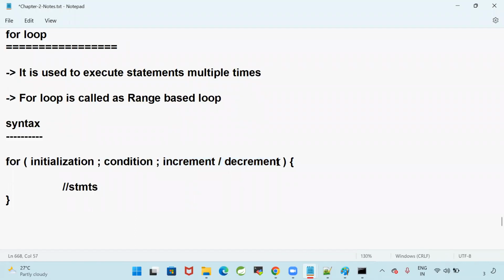So when you want to execute the statements multiple times, first you need to understand whether statements should be executed based on the range or based on the condition. If you want to execute the statements based on the condition, use while loop. If you want to execute the statements based on the range, then you need to go for for loop. Are you guys clear with my point? Yes. Can you write a program to print numbers from 1 to 10 using for loop?